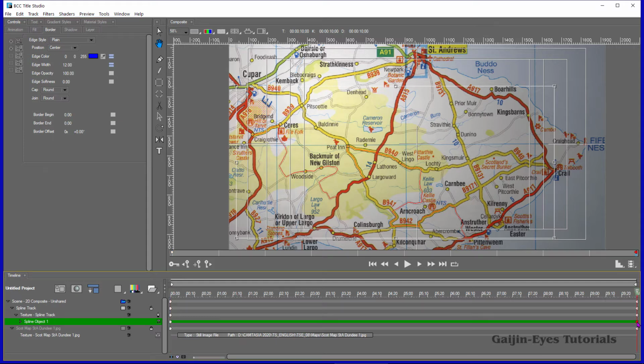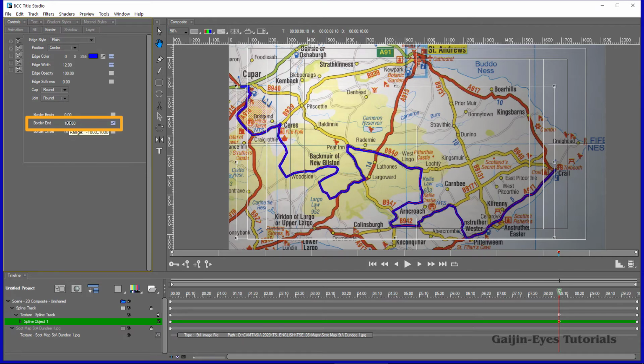However, I like to have the route complete itself before reaching the end of the timeline. So I move the cursor to around 8 seconds and create a keyframe by pressing Ctrl+N on the keyboard. Now I change border end to 100 and set the interpolation to hold.